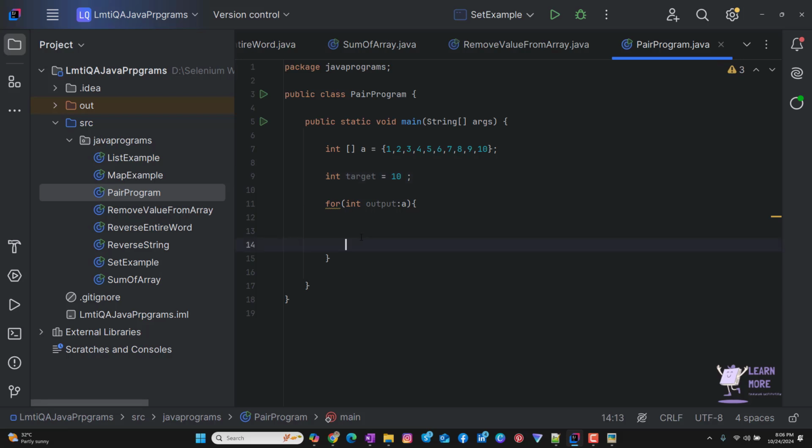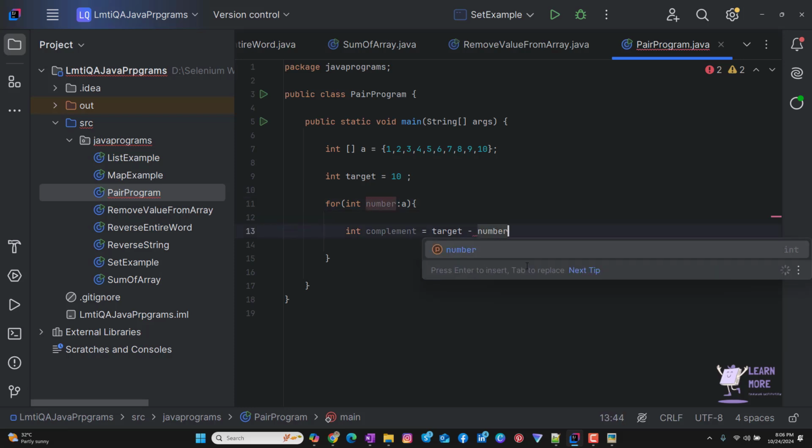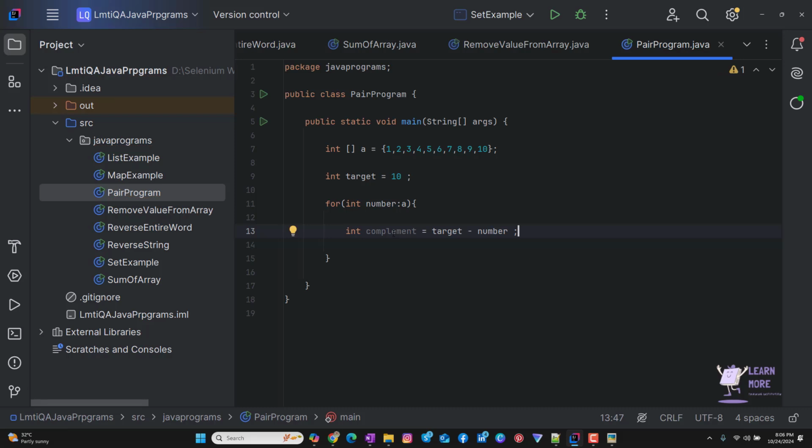Now, in order to find the pair, I need to find the complement. Let me calculate the complement. For better understanding, let me give the variable name as complement. So the complement is equal to the target minus this number, or for better understanding, let me give the variable name as number. So we are going to subtract this, and after that we are going to check whether this particular complement is present in the array. If so, we can pair the complement and the particular number.